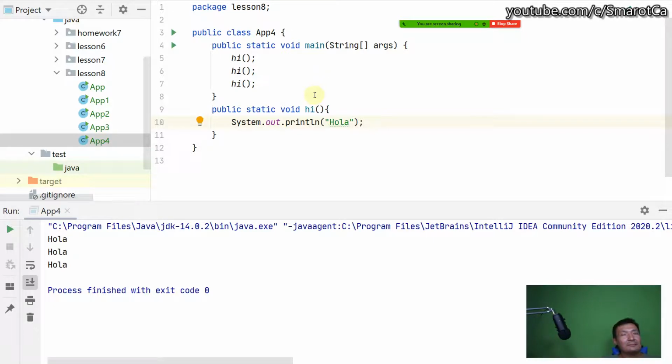Probably just a stupid question. Do we always need to use the public static void main function at the beginning? Yes, and it should always be main.